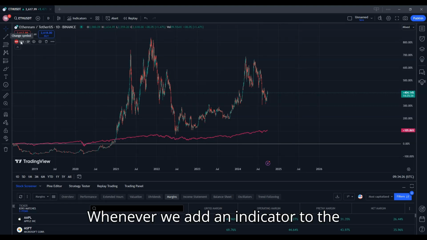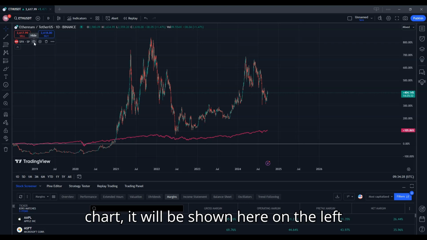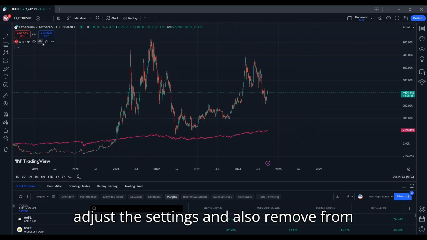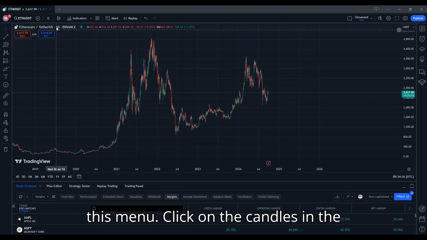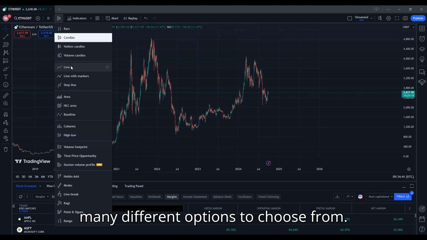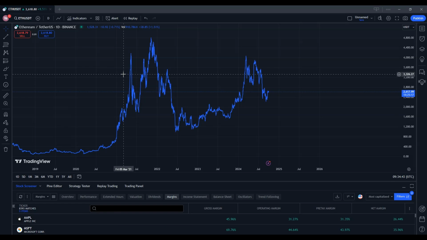Whenever we add an indicator to the chart, it will be shown here on the left-hand side. We can hide it, adjust the settings, and also remove it from this menu. Click on the candles at the top to change them. There are many different options to choose from.